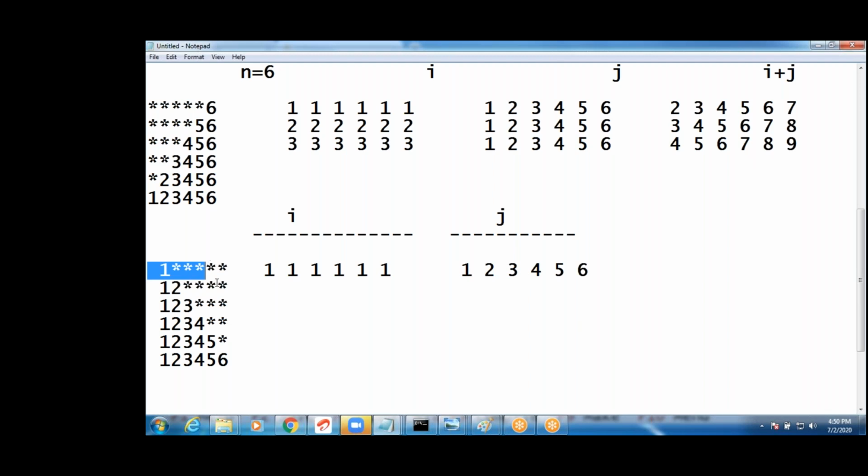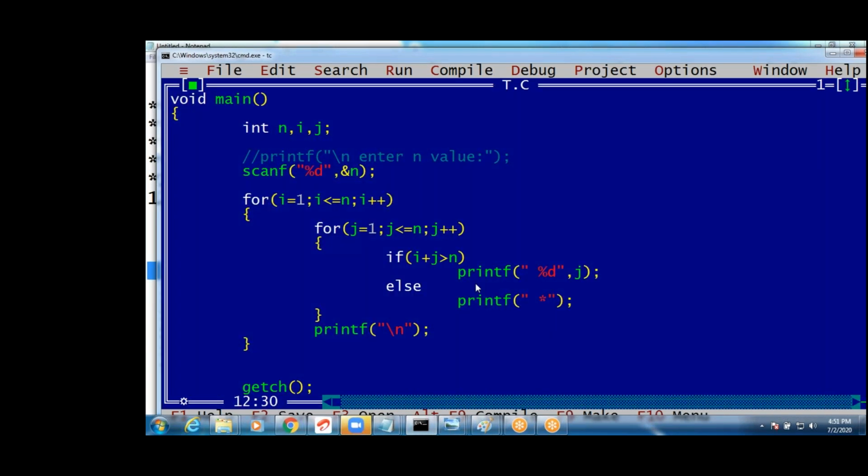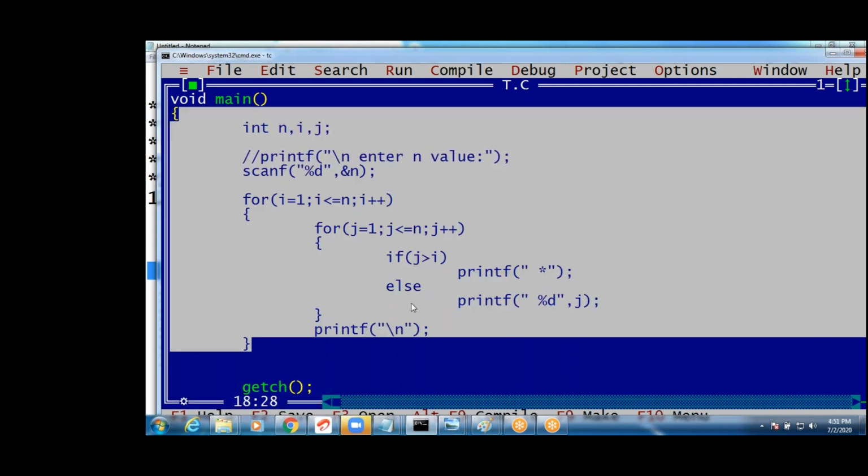Yeah, guys. See once. If J is greater than I, print a star. How to write here? Simple logic. Just what you have to write: if J is greater than I, print star. Otherwise, print J. Now we are going to print the J value. Else, percentage d is J. Simple logic. Just understand what you have to write.